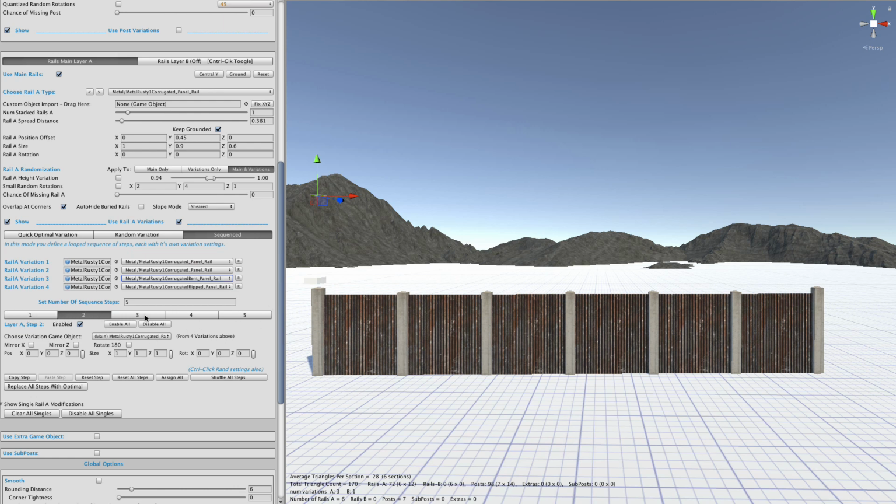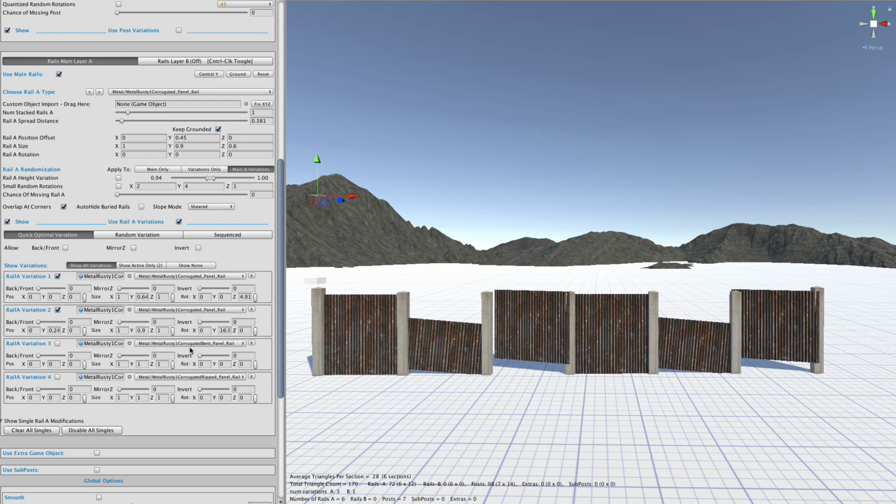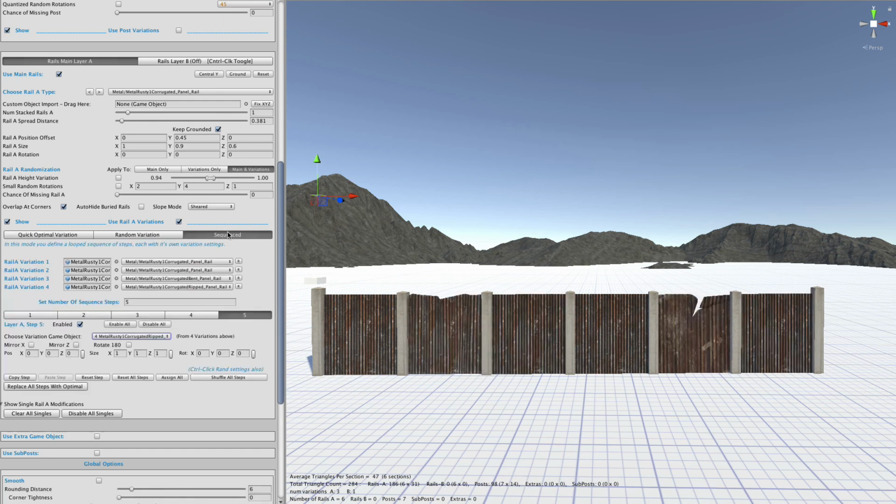So we've still got our 5 steps. So on step 2 now, we'd choose the bent one that we just selected. And you can see panel 2 here has now changed to that. Likewise, on 5, I've set up another alternative, which is the ripped panel. Now, whether you're on sequenced or quick optimal variation, you always have these 4 alternative menus to choose the 4 alternative prefabs. Now, once you've chosen the 4 prefabs, you can assign them in any order whatsoever.